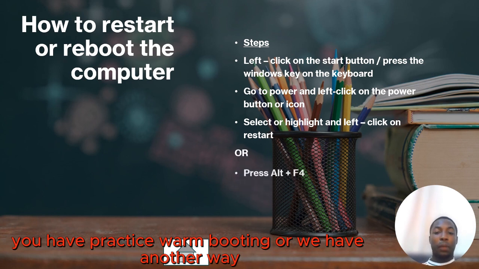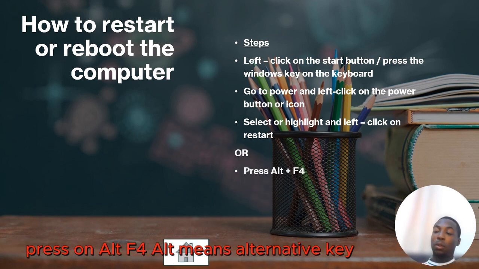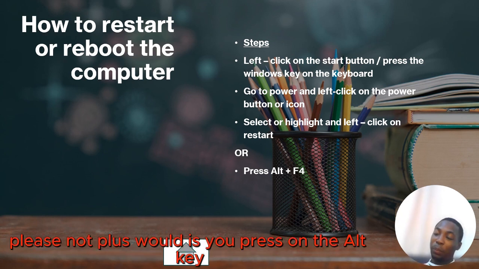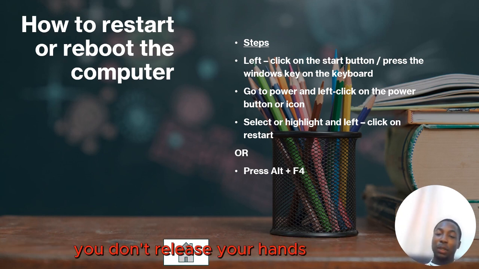Or we have another way. Press Alt F4. Alt means alternative key. Please, it is not plus. You press on the Alt key, you don't release your hand. You press and hold the Alt key, then you click also on F4.